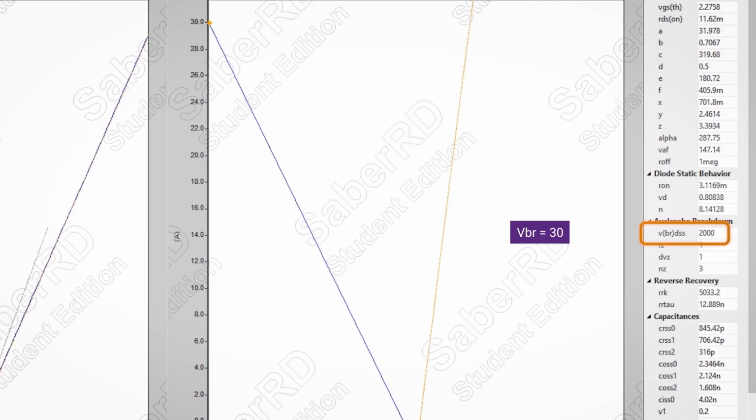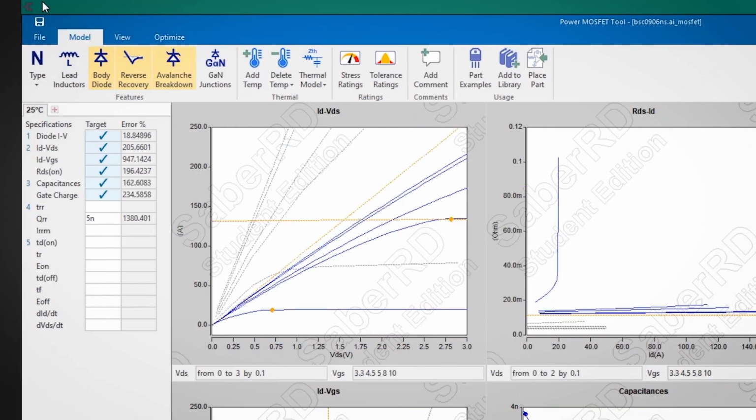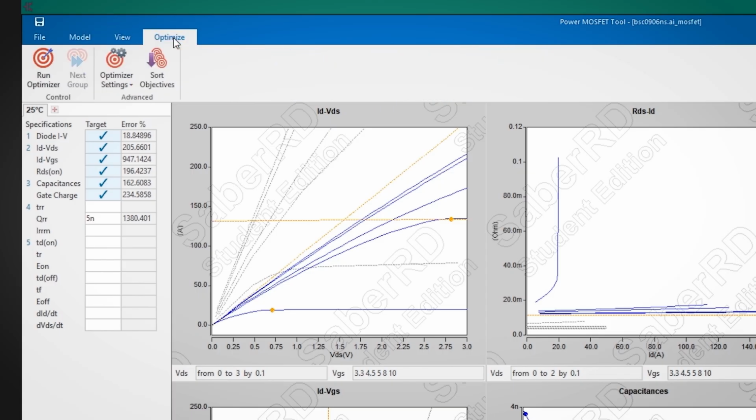The datasheet value directly matches a model parameter and thus does not require optimization. It is typed directly into the parameter section and locked, ensuring it will not vary during optimization. We launch the optimizer by going to its tab and selecting Run Optimizer. By default, the specifications are divided into optimization groups and put into the most efficient order.